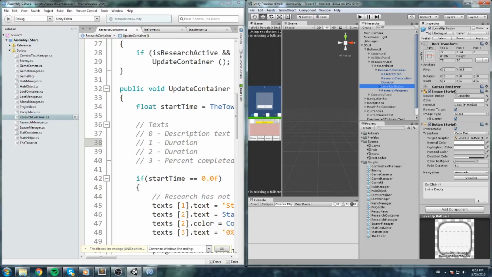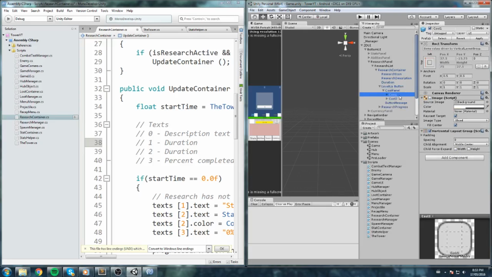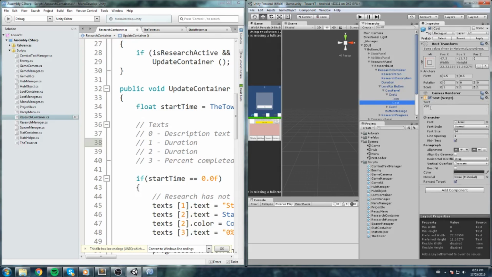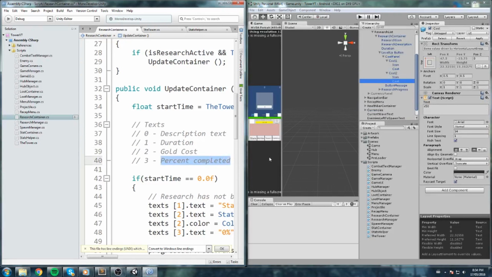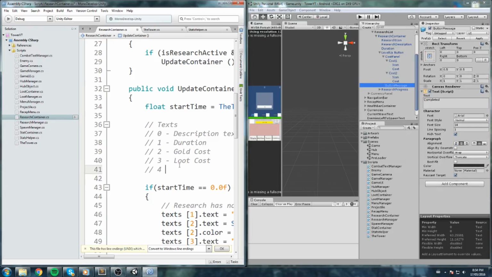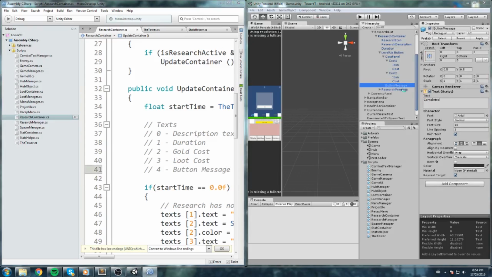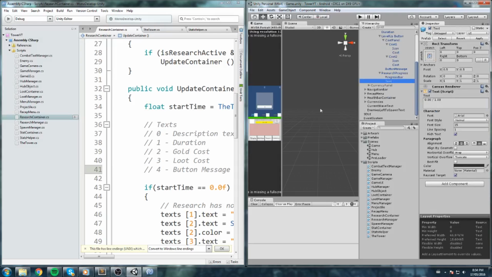Now under the level up button, there is no text. Let's go into children. Cost panel doesn't have anything on it. If we go in its children again, nothing, nothing, until we hit cost, which is the next one. So that's the cost of the first, so that's the gold cost. Below that, we've got the loot cost, so loot cost. And if we keep going down, we've got the button message, so I'll just call it button message. And finally, research progress has nothing. Let's go into children, progress bar in either, and then we've got the ratio, so progress bar ratio.